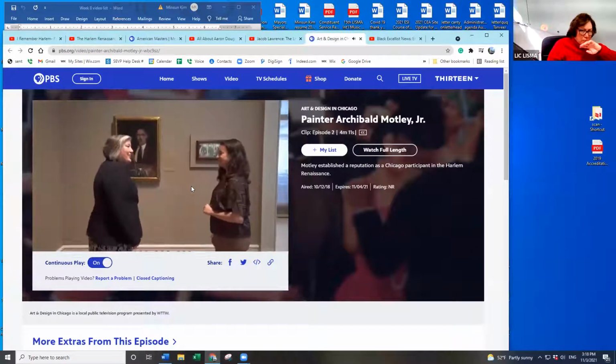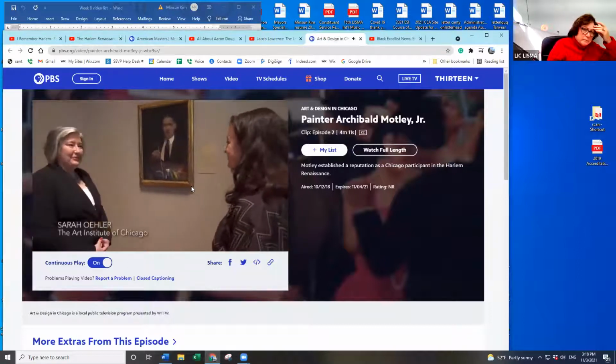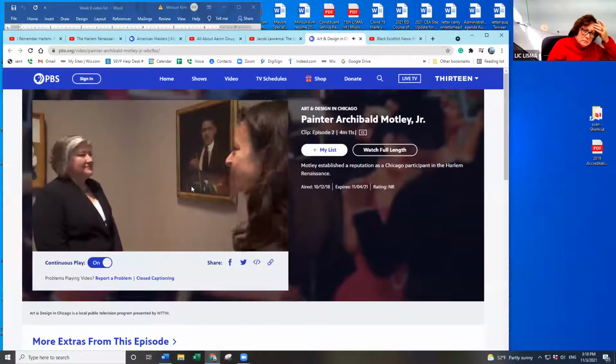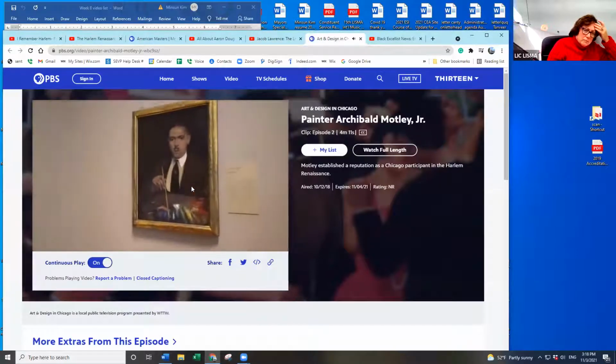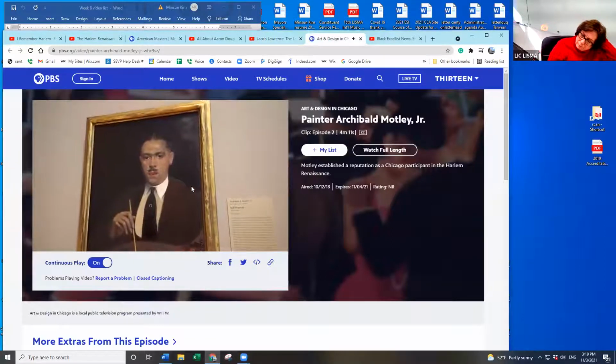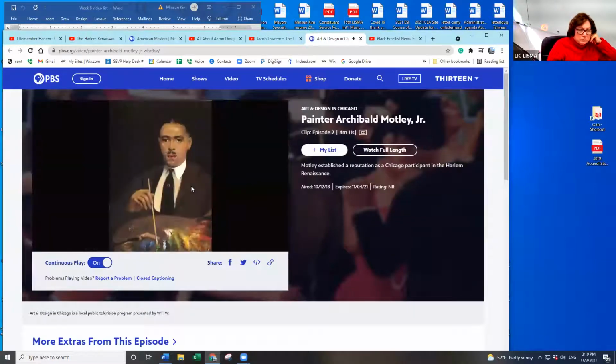So here we are at our fantastic Archibald Motley painting, self-portrait, a painting you know and love very well. Indeed, it really is a celebration of Motley upon his graduation from the School of the Art Institute, one of the very few African-American students at this time. He wants to ensure that everyone understands that he's a professional artist. He takes himself quite seriously and expects us to look at him this way.